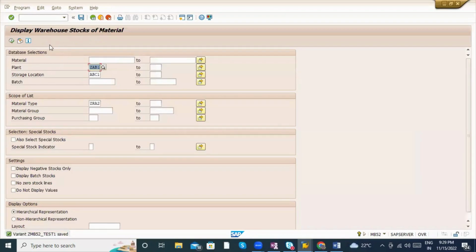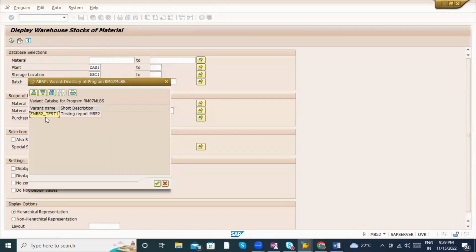Now where can I see these variants? Today I created one variant, you created one variant, somebody else created some other variants. How can I see my variants here? Just go to MB52 and click on Get Variants. Here it will display what variants have been created, and you can see them.